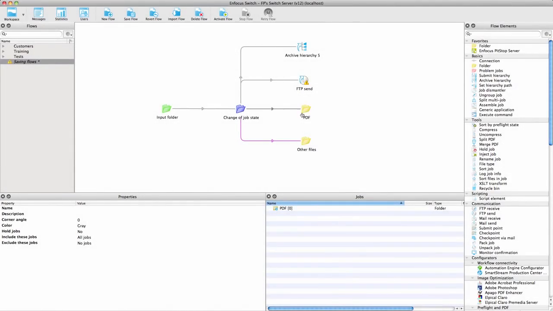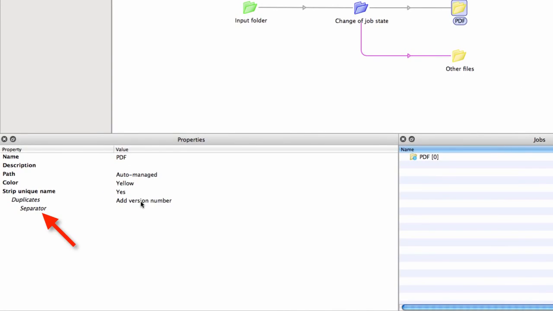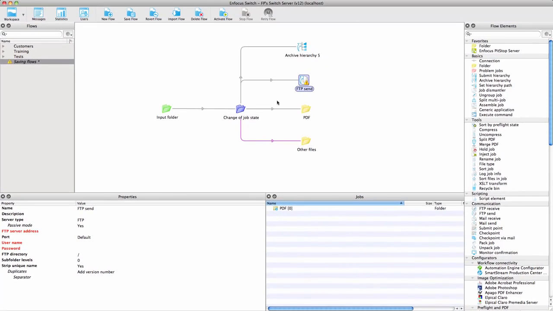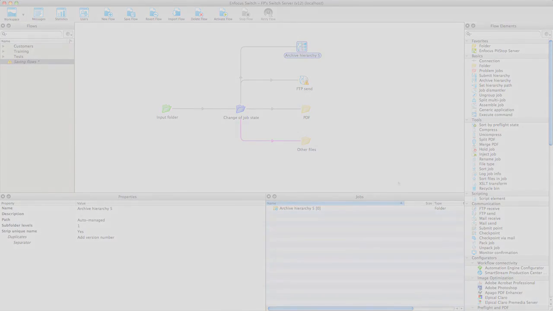The Add Version Number property of output folders, Archive Hierarchy, and FTP Send now has an additional property, Separator, so you can choose what character is used in between the name proper and the version number.